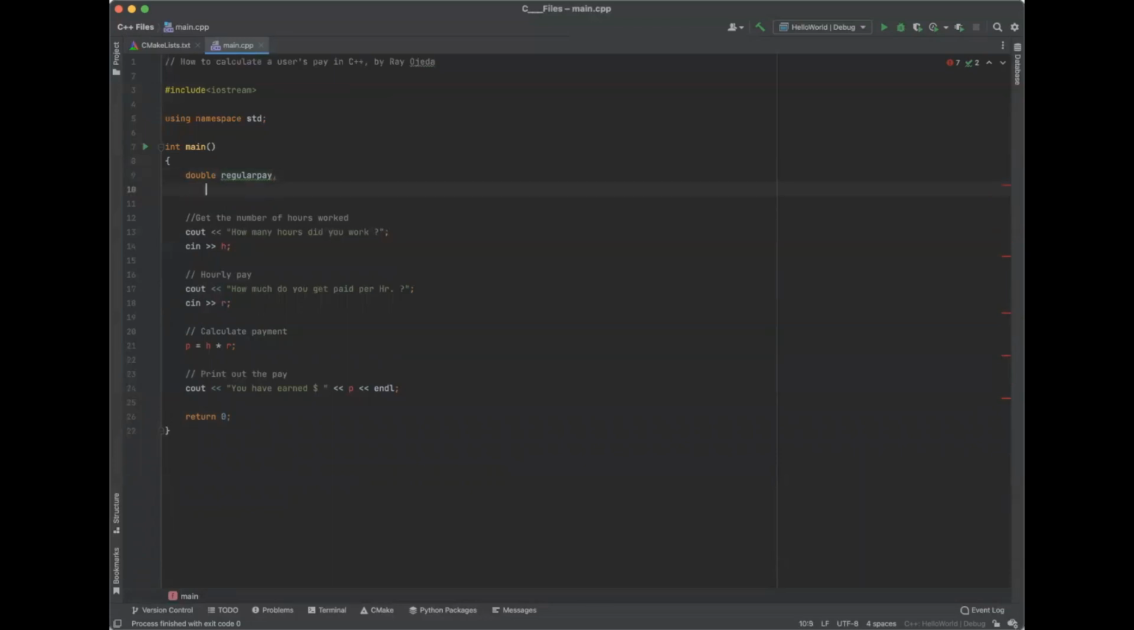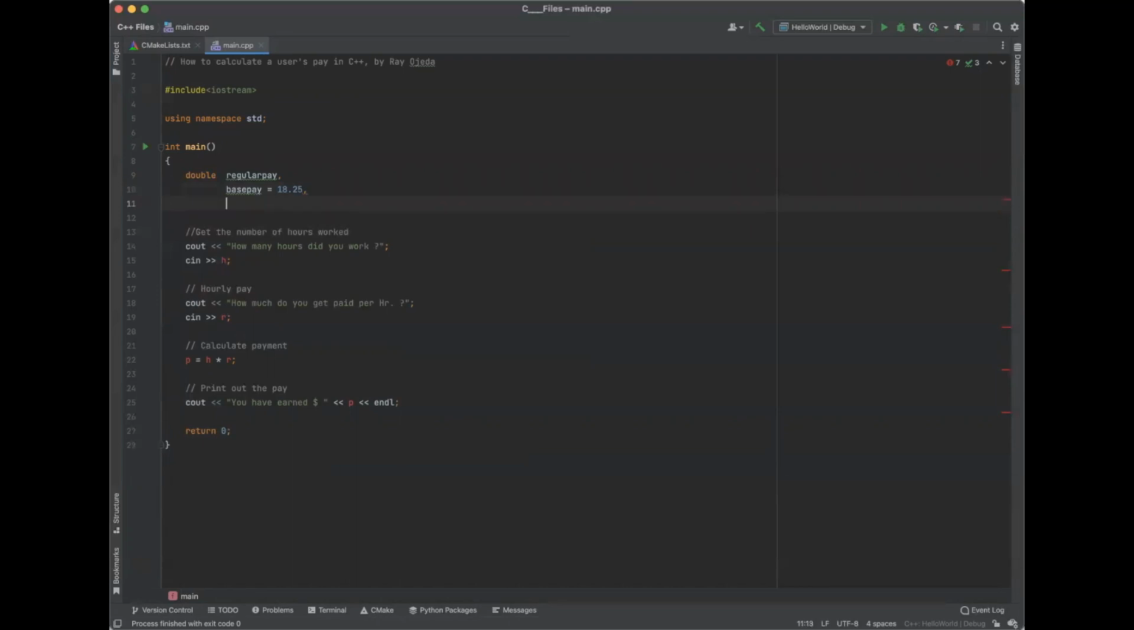Now, I want you to notice this. See how I went to the next line? I put a comma, but I didn't put a semicolon. So basically, I'm still in the variable double declaration. So I can do base pay equals, let's say 18.25 an hour. Put a comma in there. That's how much this person will get paid.